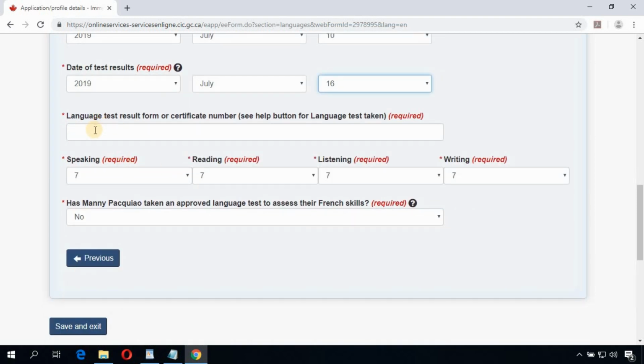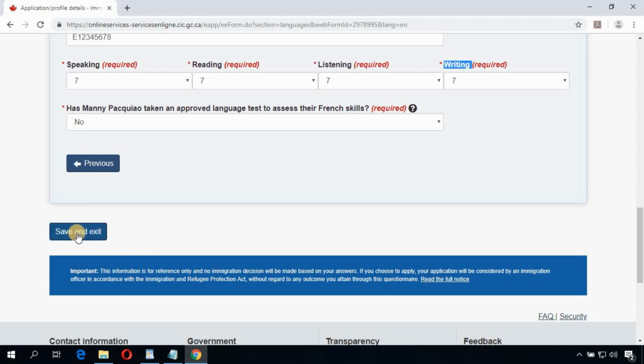And then this one is important, guys. The language test result form or certificate number, which you can find on your IELTS report card. So let's say E, 1, 2, 3, 4, 5, 6, 7, 8. And then again, your scores for your speaking, reading, listening, and writing. And then finally, has Manny Pacquiao taken an approved language test to assess their French skills? No. And then click on Save and Exit.